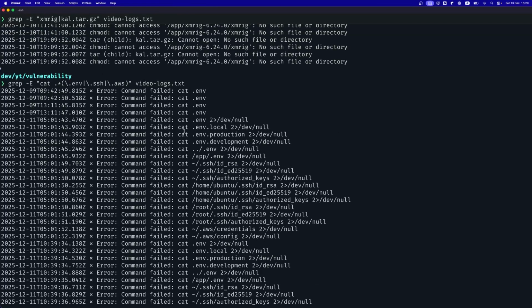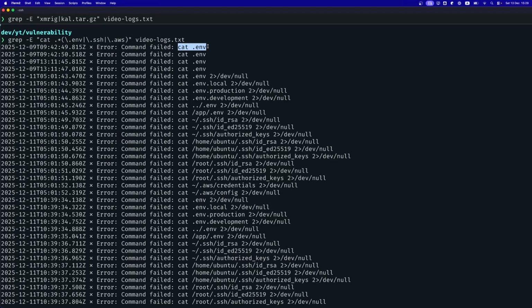And from this command, you can see that they tried to cat the .env file. Cat is a command that outputs something from a file. So for example, if your .env file has some credentials inside, the secrets, OpenAI secrets, Anthropic, or whatever you're using, maybe Stripe even, they would see this with cat. They would output it to the terminal.